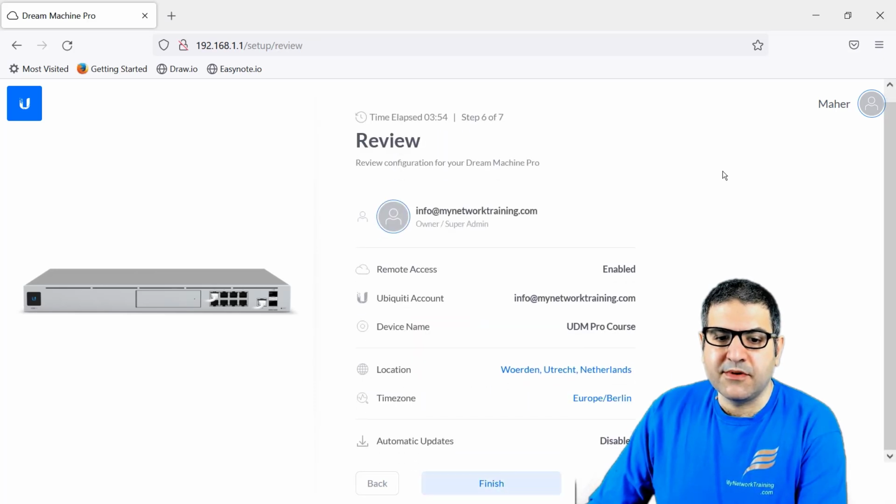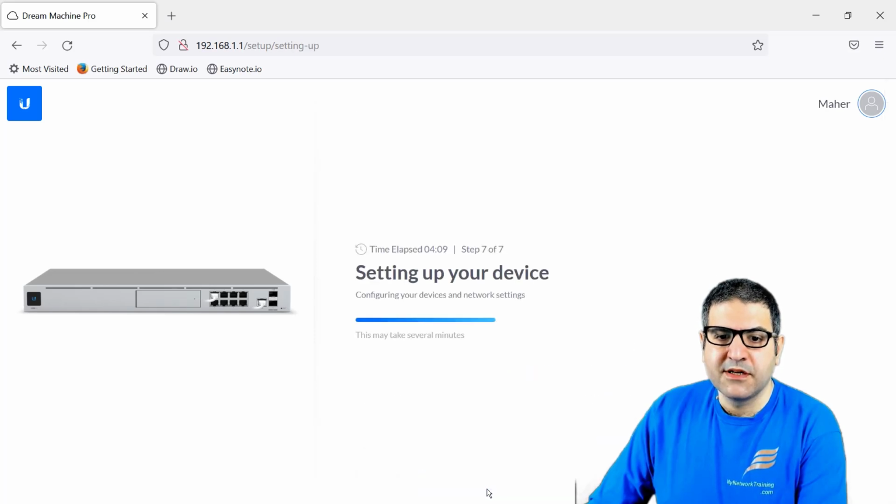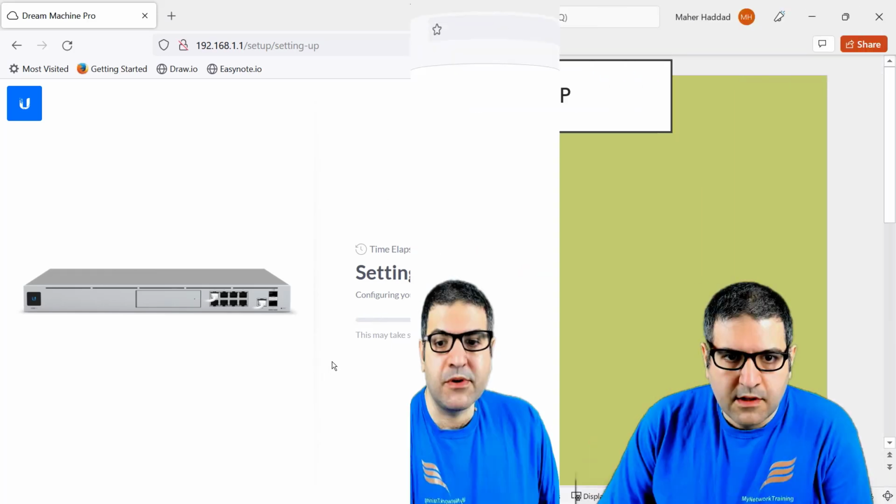And now that is here the information. Of course, we should change the location, and the time zone is okay, but the location is not correct. We will change it later. And then I will say here, finish. So now, believe it or not, you have made the initial setup on the Unify UDM Pro. Point number 2 is done.